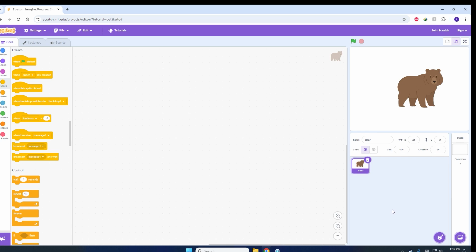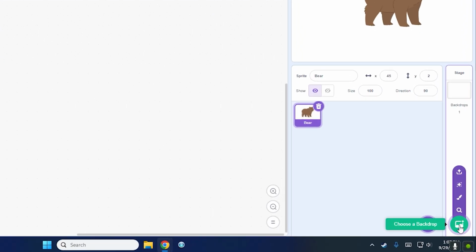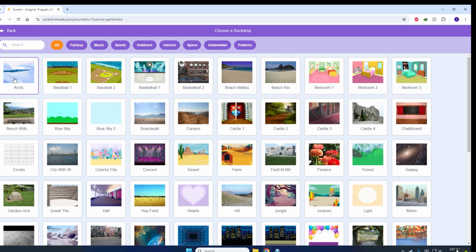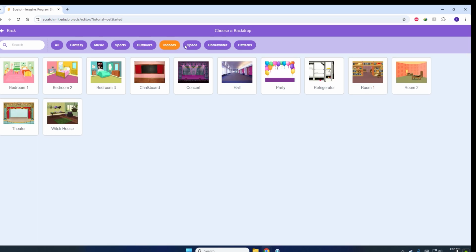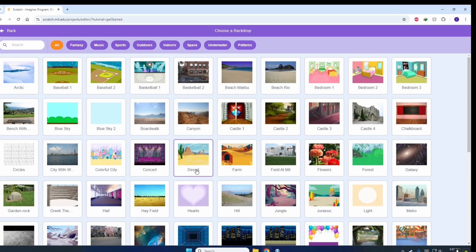Now, how to choose a backdrop or the background? It's called a backdrop in Scratch. Just click here, the button which says choose a backdrop. Again, you have all of the backdrops, or you can filter them according to different categories. And just like you chose a sprite, you can choose a background just by clicking on it.